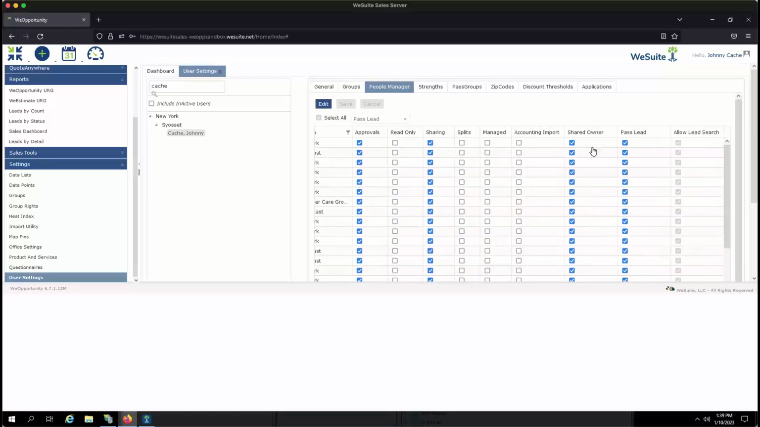The only ones that pertain to WeOpportunity are really pass lead and allow lead search. These are the two that are pretty big. Allow lead search allows you to search for leads for that user. This is a big one to have turned on if you are an admin. Make sure you have this turned on for all users. And pass lead allows you to pass a lead from one bucket to another sales user's bucket. Not just a sales user, if you have pass groups, things like that, you can do that as well. Pass to an office, region, things like that.